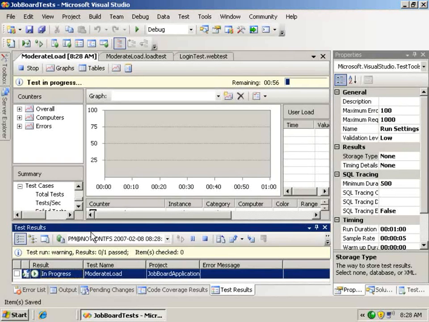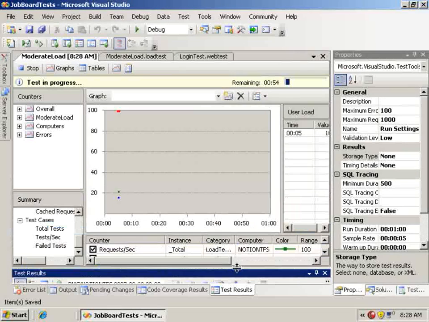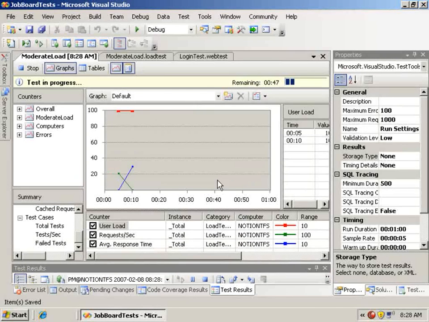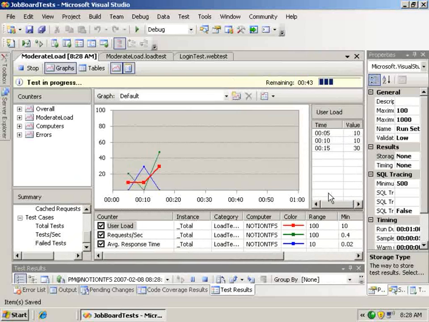My test is currently running. It does open up this nice little user interface that I have here. In this user interface, let me resize this just a little bit. There we go. We'll see a graph coming up that allows me to see visually what my load test is doing. I can also see what my user load is. So currently I'm sending 10 users, then I have 30 users and so forth.